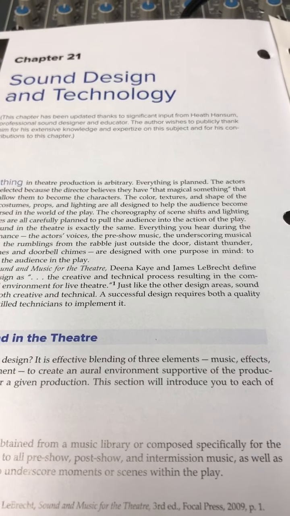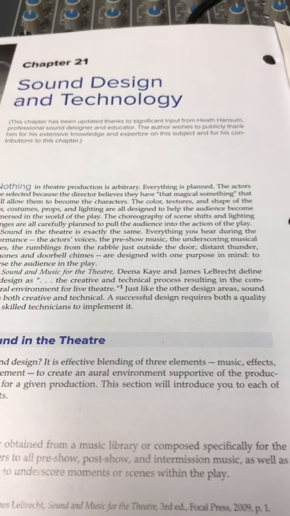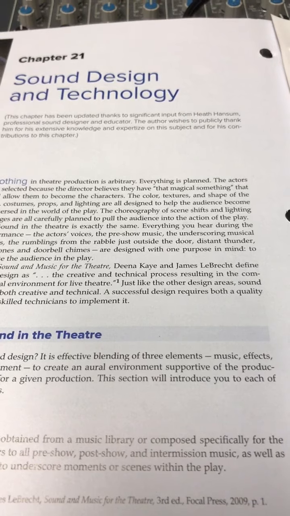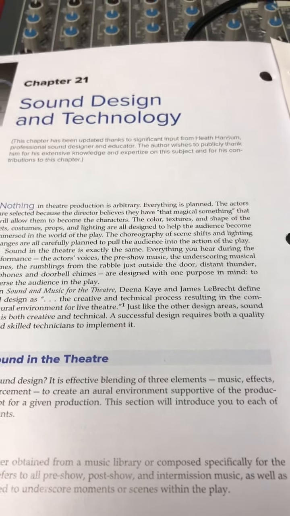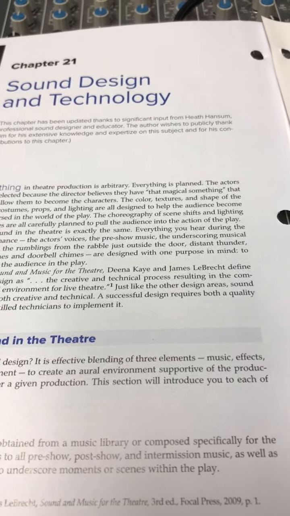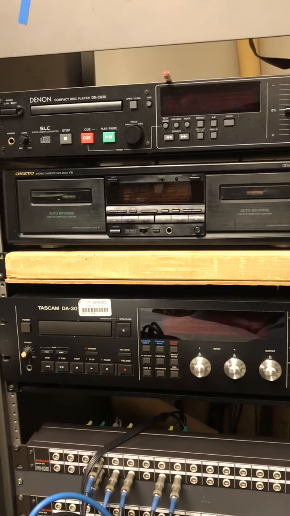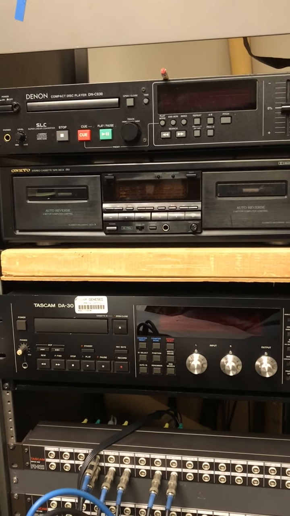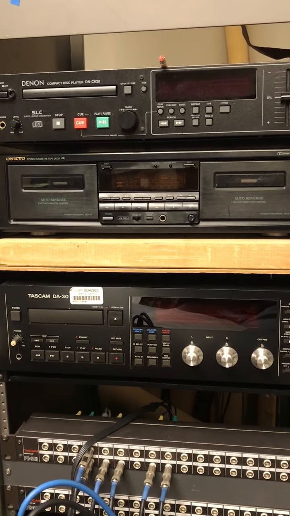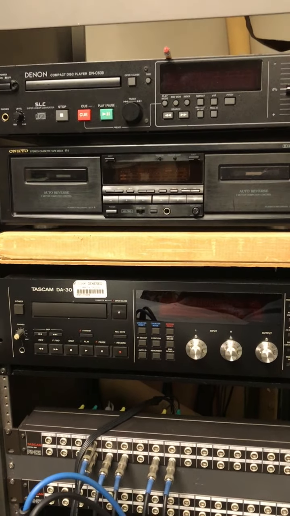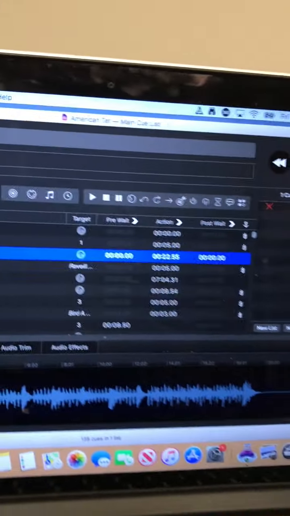Gone are the days of playing sound effects off of a record or a turntable. Eventually it went to cassette, then it went to reel-to-reel, which is there. Okay, and there's a cassette and a CD player and a digital audio tape player that we used to play sound back from. But typically we're using a computer now.